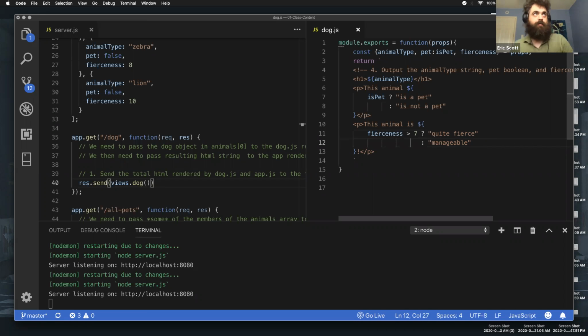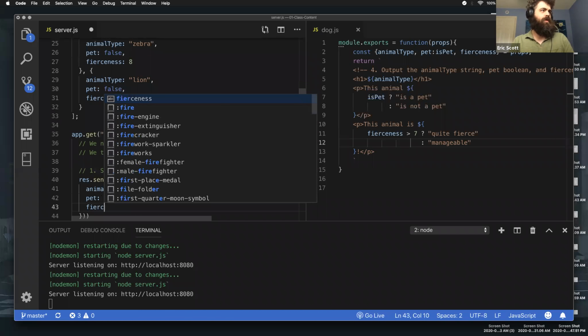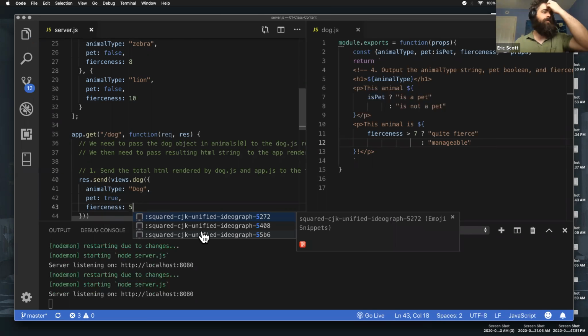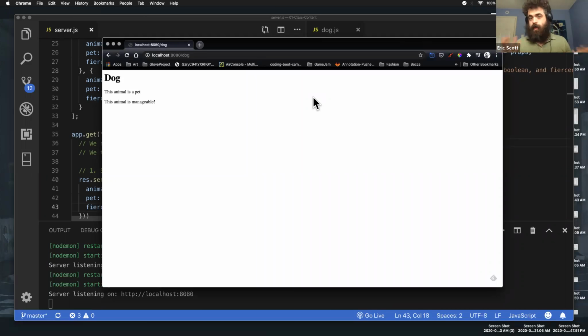So let's try that. Currently, we're not passing information to it here, and it doesn't particularly care how we give it to it. We could say literally animal type, dog, pet, true, fierceness, let's say 5, and it will happily render out the dog view there. The dog is a pet, the animal is manageable.